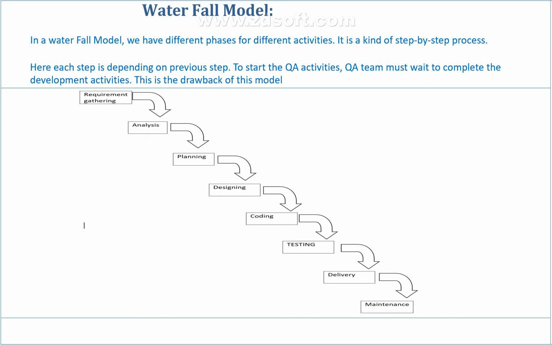So here each step depends on the previous step: requirement gathering, analysis, planning, designing, coding, testing, delivery, and maintenance. Each step depends on the previous step here.